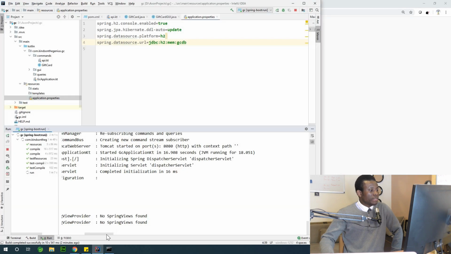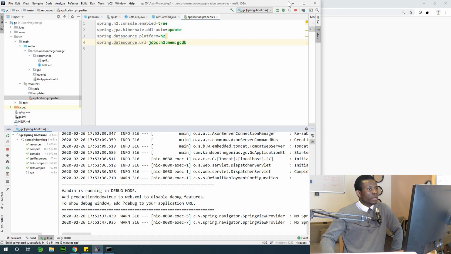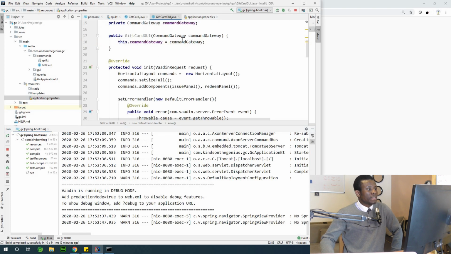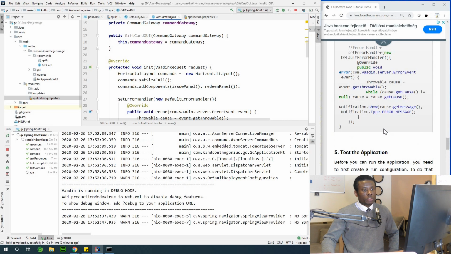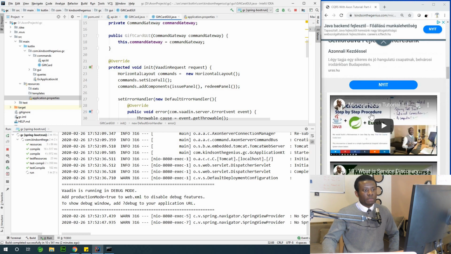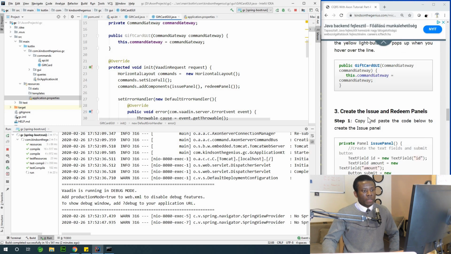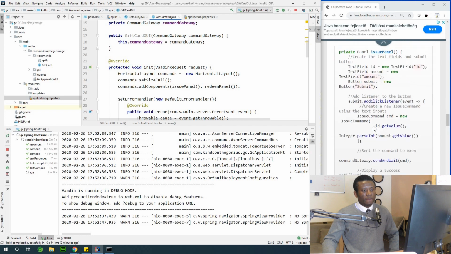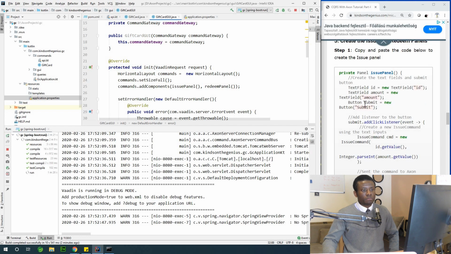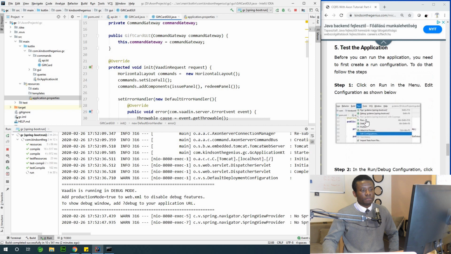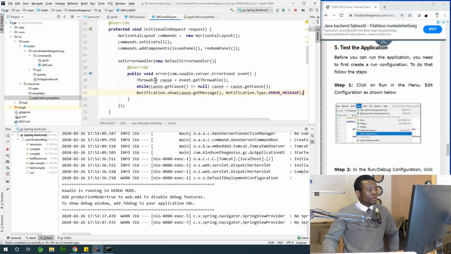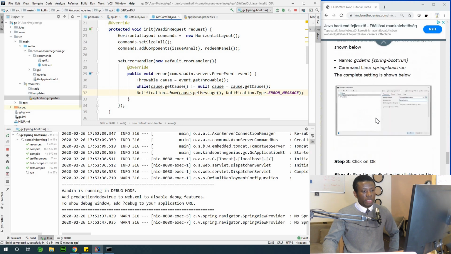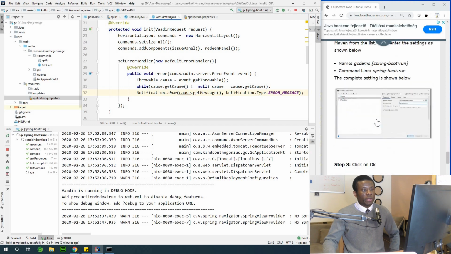So for some reason it's not showing anything. Okay, so let's just go back to the gift card GUI. So let's scroll up. I think we missed out something right here. So here we have commands that add. Okay, everything should be okay. Okay, so I know where we have the issue.